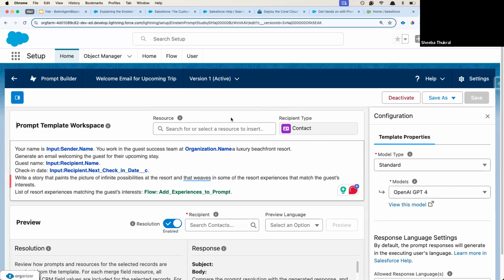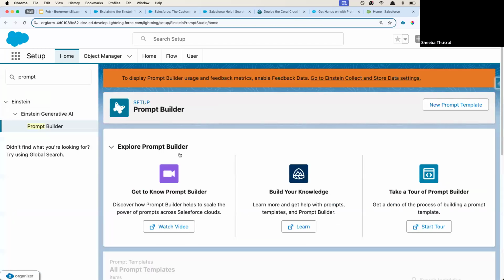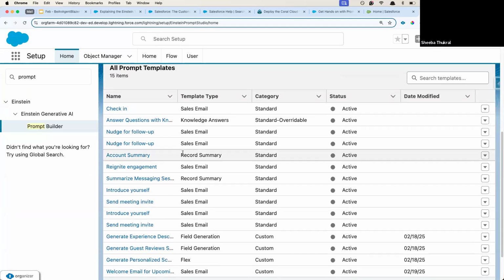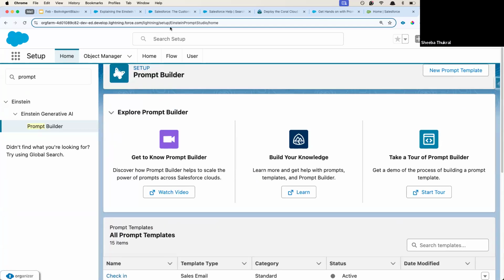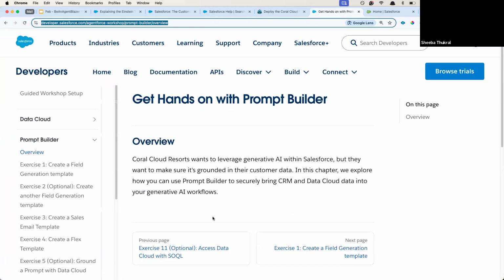So I can see the versions, but only one remains active. The rest are not active. So if you see this template, there are 3 versions, but only one is active. So that's one point to keep in mind. So going by with the documentation now. So we've done the first steps.